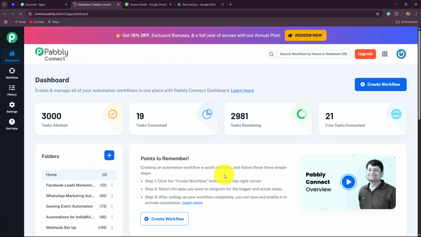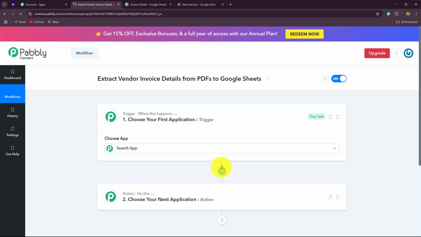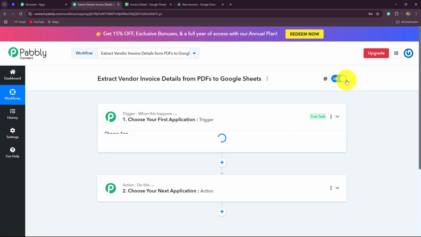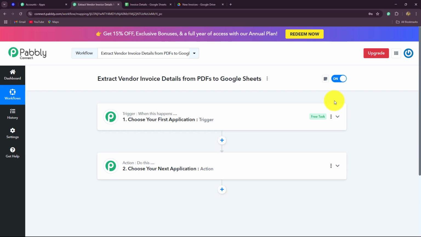In a similar manner, you can also create separate folders for different kinds of workflows on your dashboard to keep it organized. And whenever you require a specific kind of workflow, you can just open the required folder and select that workflow from there.